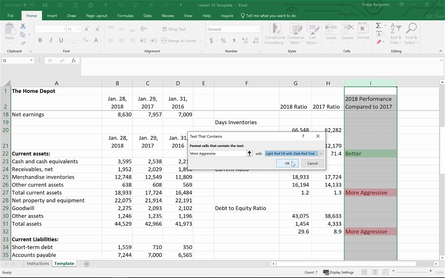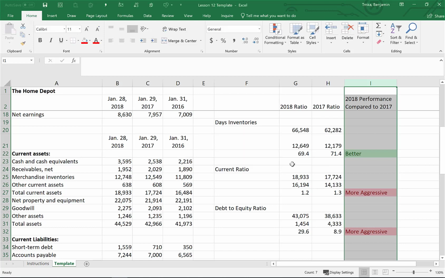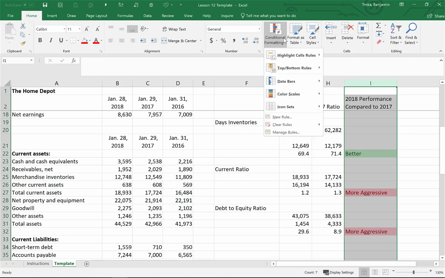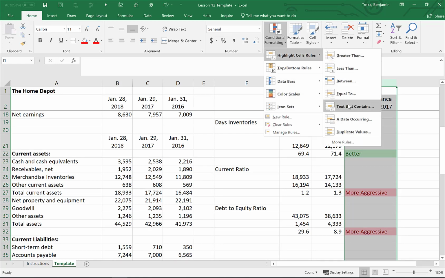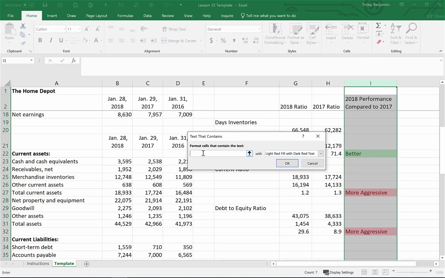Maybe we could do blue though for the conservative one. We don't have any more conservative, but if we did, we're going to change one of them to show how that would work. Which one do you want to change? Put in your final rule first. So let's go ahead. Conditional formatting one last time. Text that contains, and we're going to say more conservative.